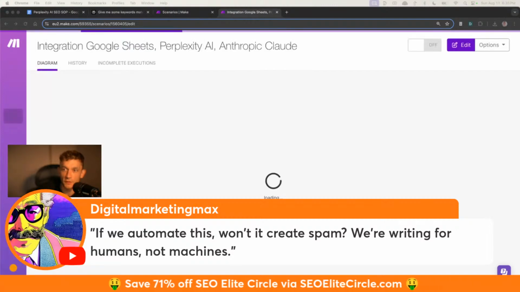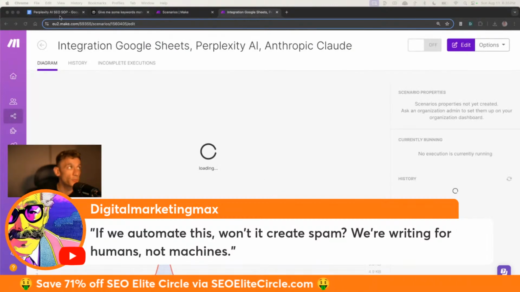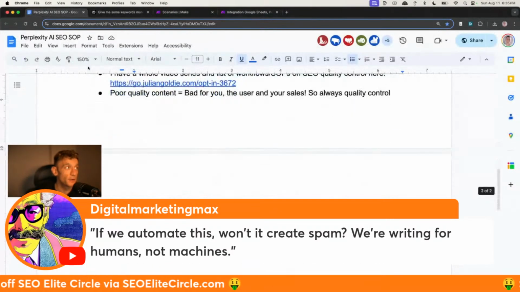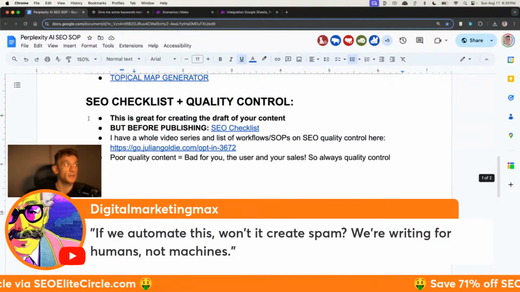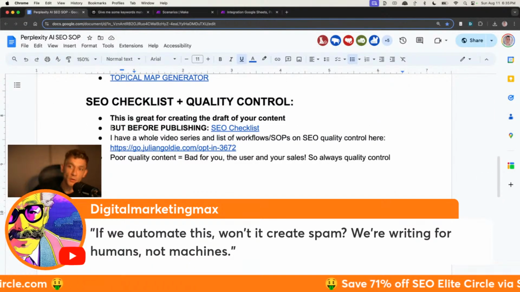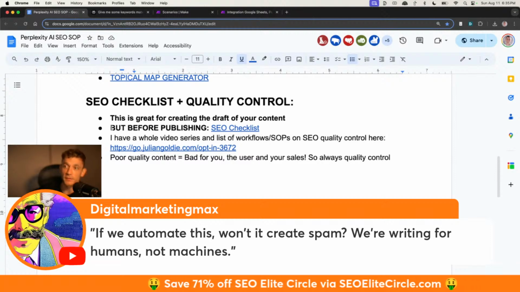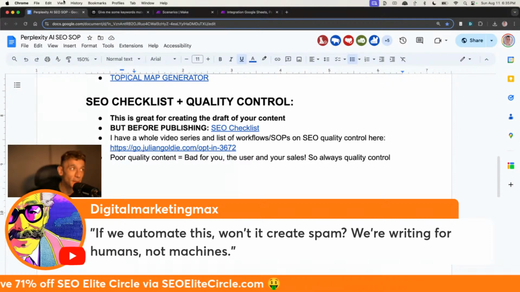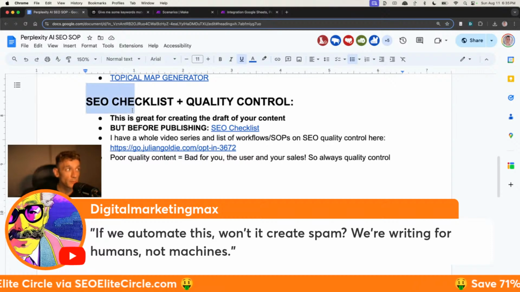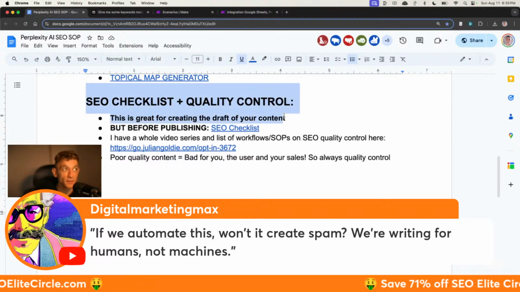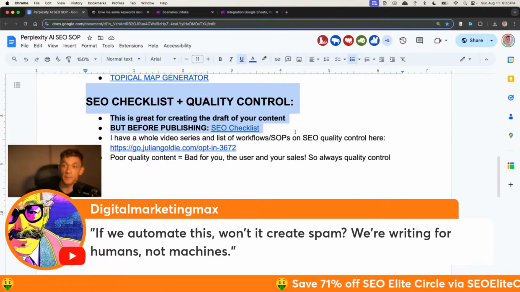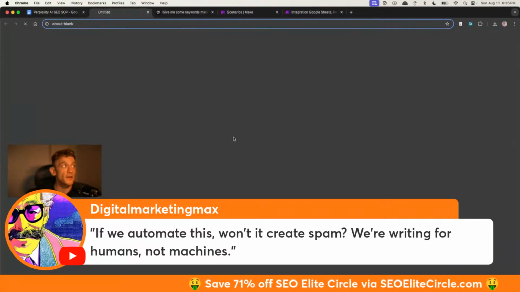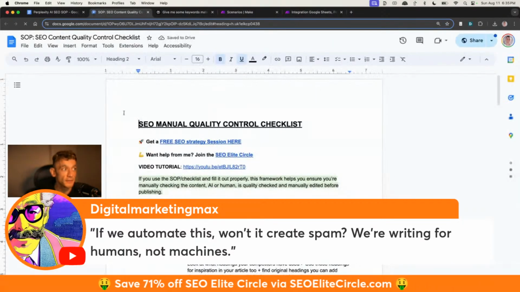Now, just on this note, this is a really good point, which is why I've created a massive disclaimer inside my SOP. And every single video that you watch of me now talks about quality control. So Digital Marketing Max says, if we automate it, won't it create spam? We're writing for humans, not machines. Absolutely. And this is what I'm talking about. So this is great for creating the first draft of your content. But before publishing, use the SEO checklist. How do you use the SEO checklist? You get it from my SOP.